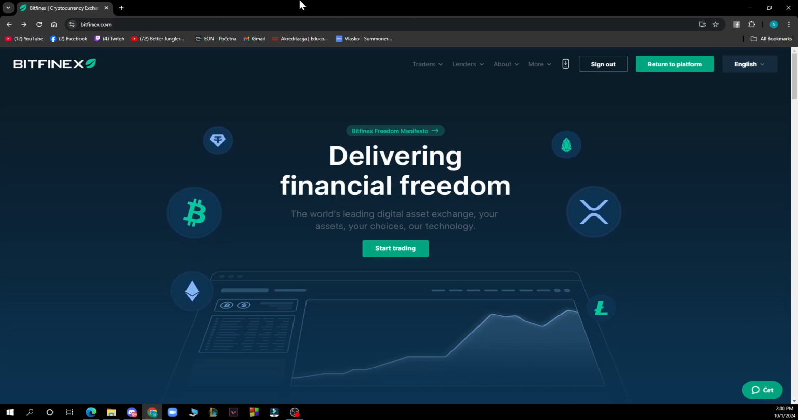At the top of the screen, we have the traders, lenders, the about and more. We also have the sign out and return to platform. In the middle of the screen, we have the start trading button, as you can see. But now, let's see how you can actually withdraw funds to bank from Bitfinex.